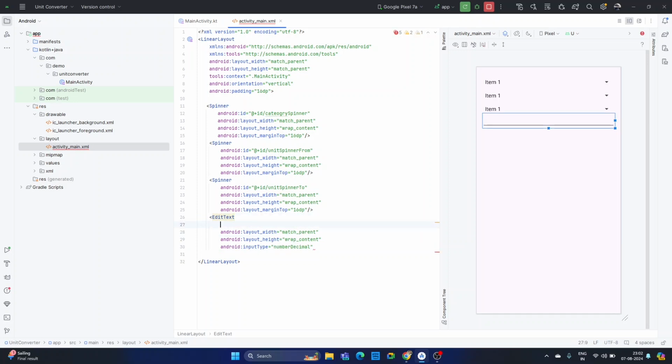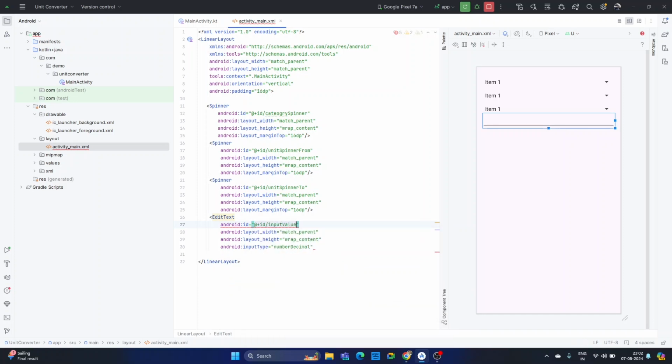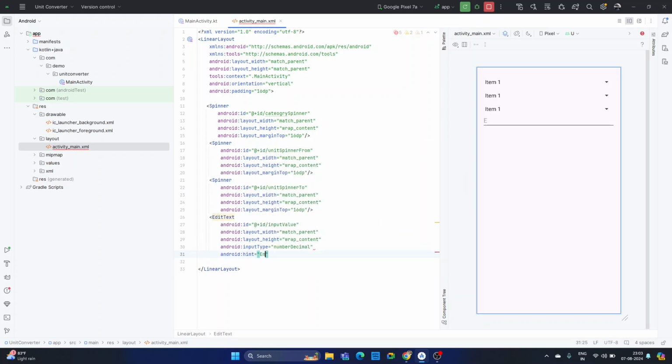We also need to provide an id. The id that we are going to provide is input value. Okay, so this is the id and the input type is decimal, and we need some hint as well. In the hint we are providing enter value. Okay, this is the basic hint that we are going to provide. We have to request the user to please enter value. Okay, and we have to close the clause.